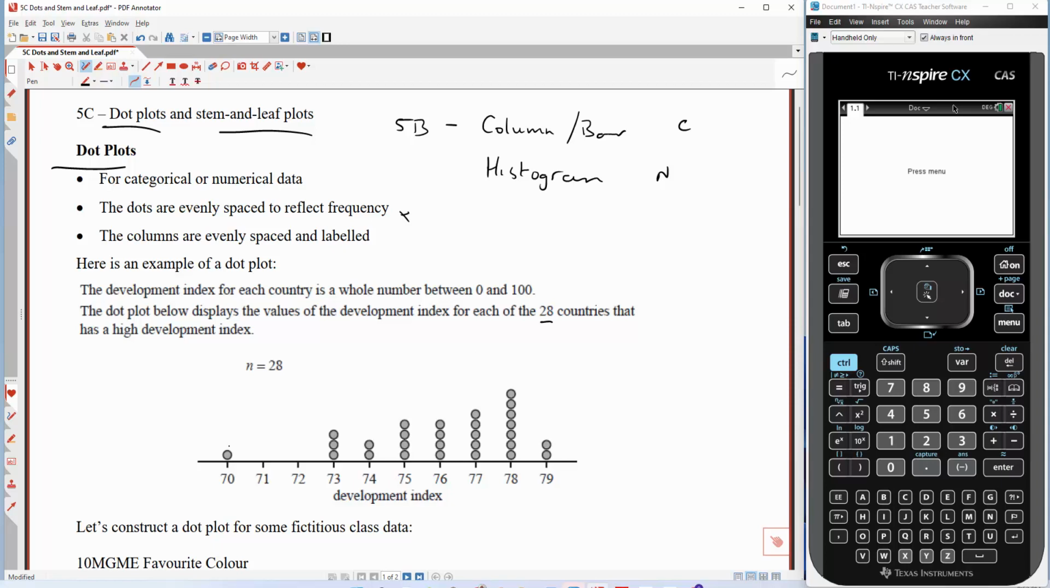Okay, so we can see that one particular country had a developmental index of 70, then 73, 73, 73, 74, 74, etc., etc. So we can see that all 28 countries here have a dot next to their developmental index. So it's a bit like showing the frequency of these particular numbers.